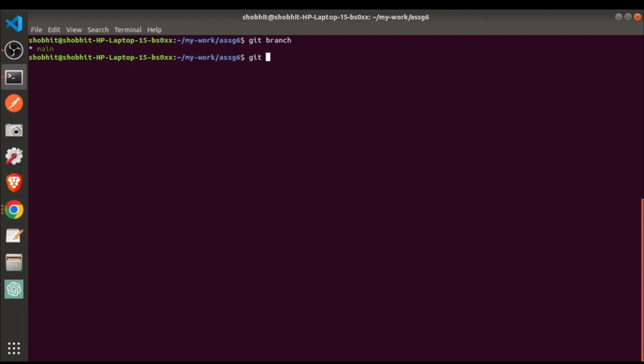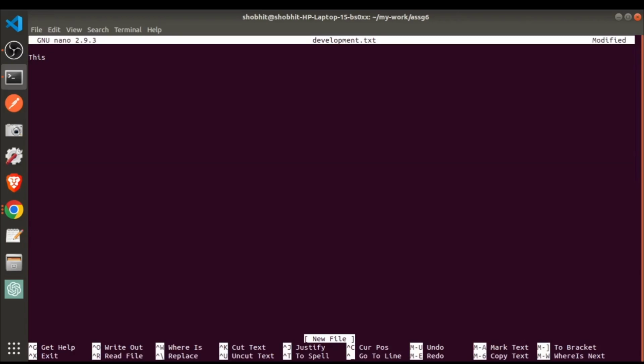So I will write git checkout -b and create a develop branch. At the same time I am also switching to the develop branch. So I will create a file in order to show that I am currently in the development phase. I will use the nano editor for creating that development file. So nano development.txt. Okay, so here this is the development phase.